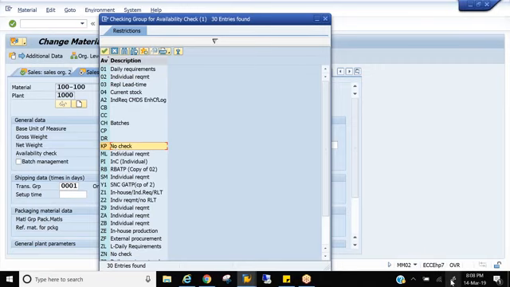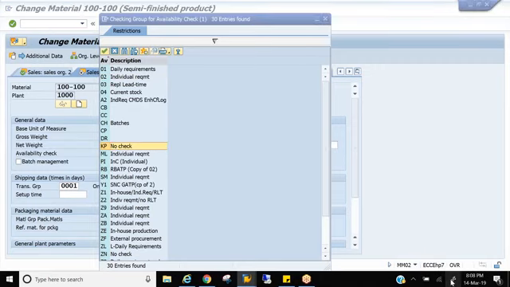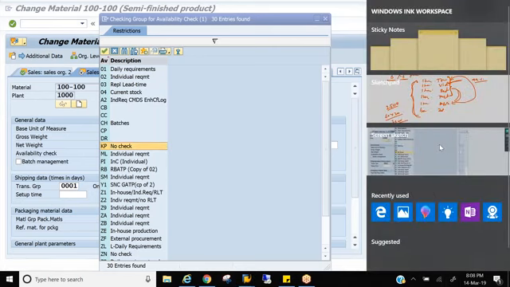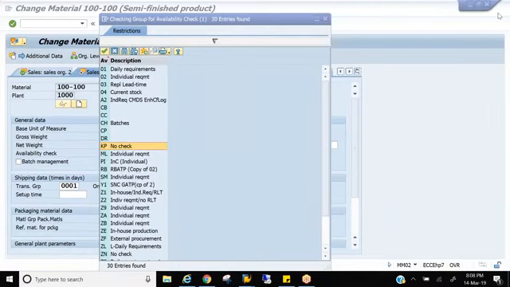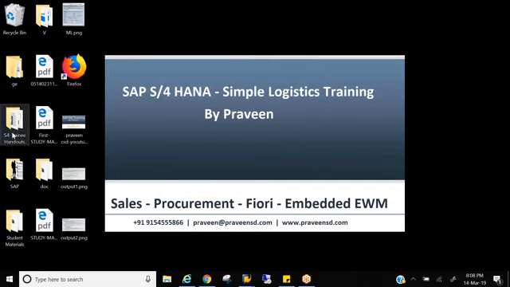If you don't want to perform availability check, as in the scenario I just explained, where X material 100 quantity in the plant is checked for availability, then go for KP, no check. If you maintain KP, the system will not perform availability check. If you want to perform availability check, you have two options: daily requirement or individual requirement. Let us discuss what is daily requirement and what is individual requirement, and I'll also tell you the impact of this field in S/4HANA.